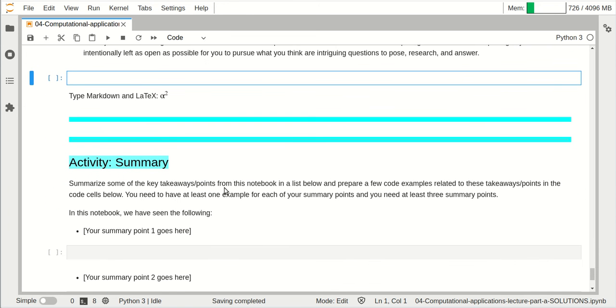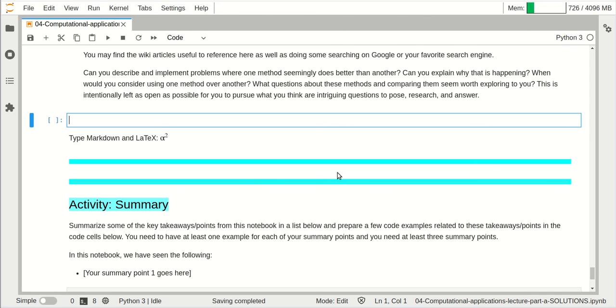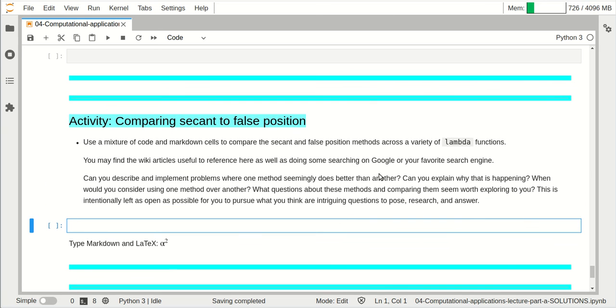And then of course you have your summary. But I'm just going to stop this here so that these videos don't take up too much of your time in watching them and helping you solve the embedded activities in the Part A lecture notebook.